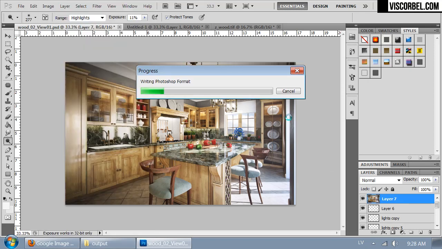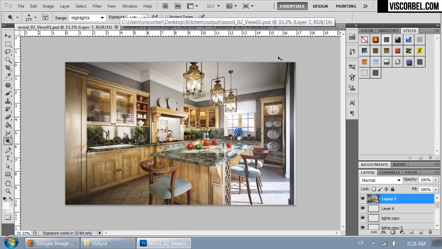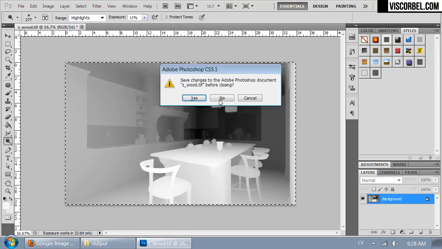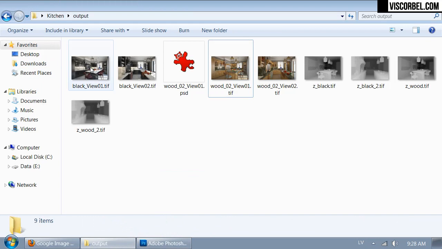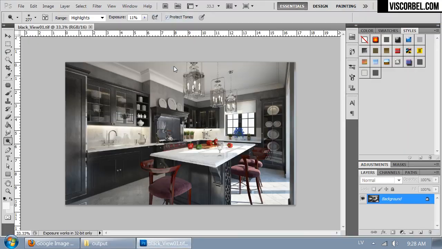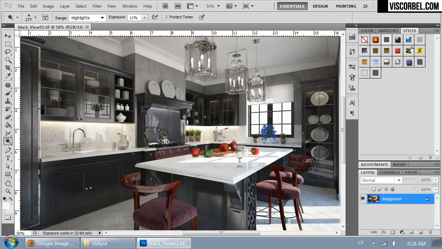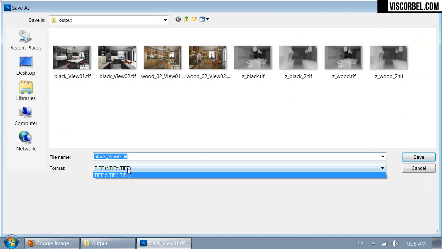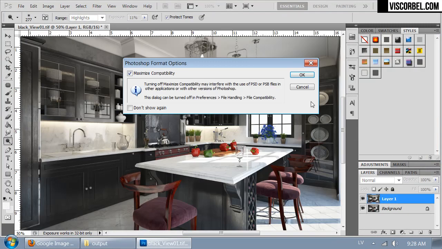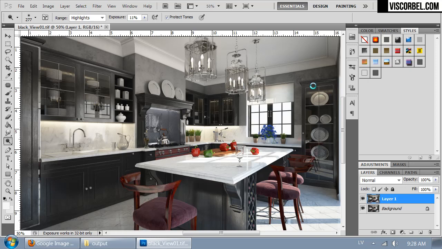I'm not going to show you the other camera angles since it's pretty much the same process. But let's do the black version now. Let's just close this and open up the black render. Alright, let's get started. Duplicate the layer and let's save it as a PSD file.